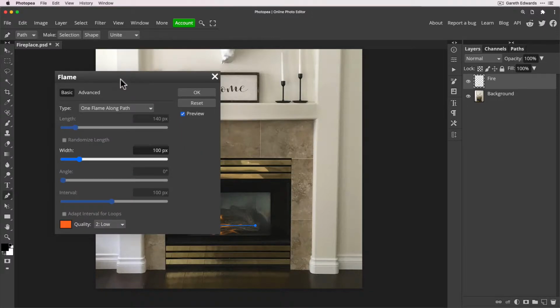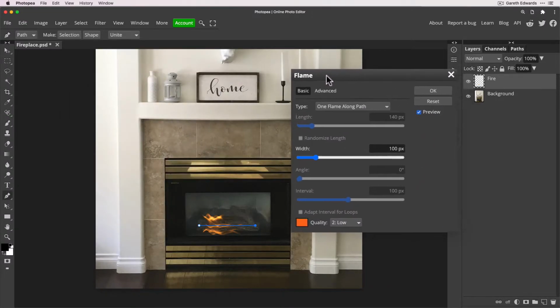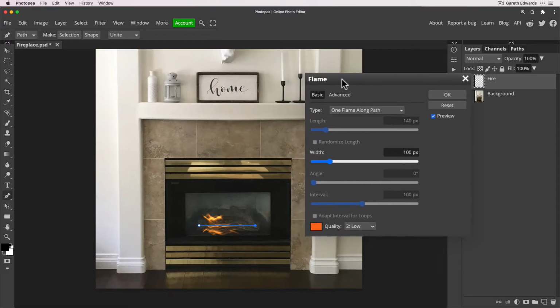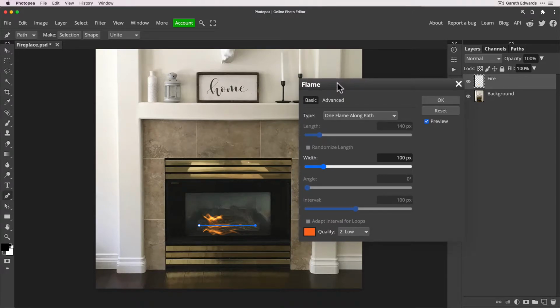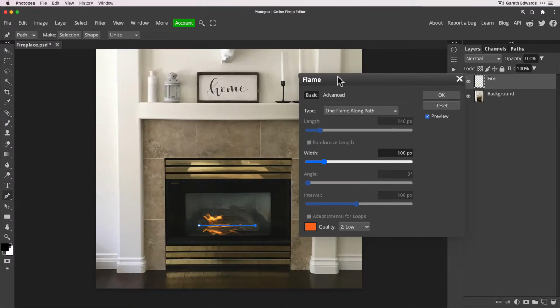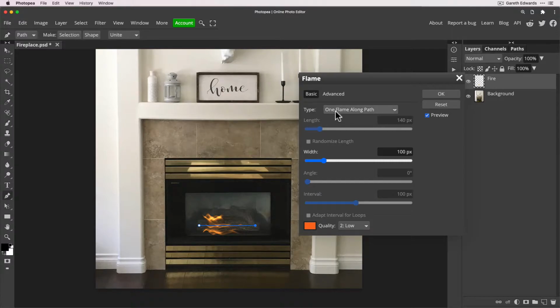There are lots of options here, and I'm going to go through them all and give you a quick description, although this isn't an in-depth tutorial on every single option in the flame filter, but I will give you a quick overview for sure. So we'll start on the basic tab, and at the top we've got type, flame type. Let's see now, one flame along path.